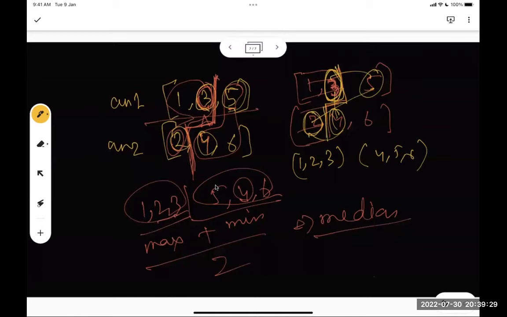And if they follow the property that elements on the left partition are always smaller than the elements on the right partition, then we have successfully created a partition so that an equal number of elements are there on the left and an equal number of elements are there on the right. And then finding the median is easy. Is this much clear? How to create the partition, I'll come to it. But is this much clear?